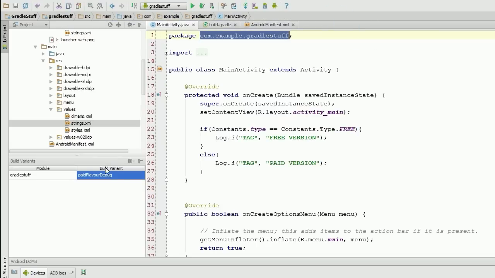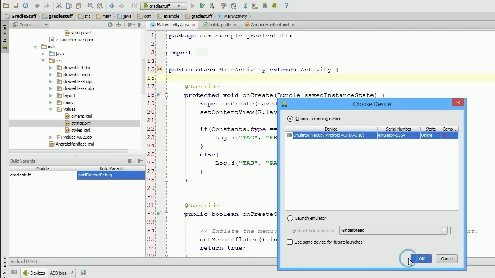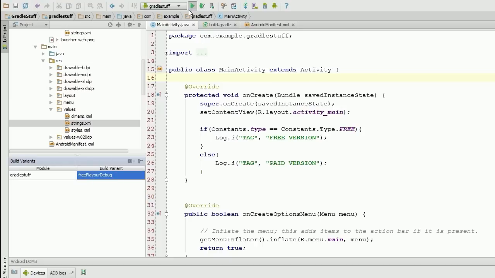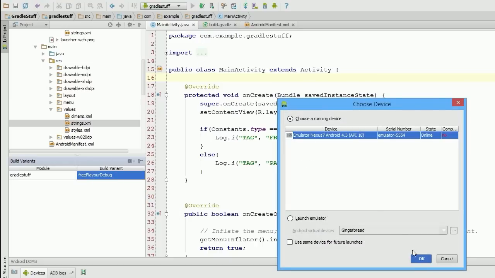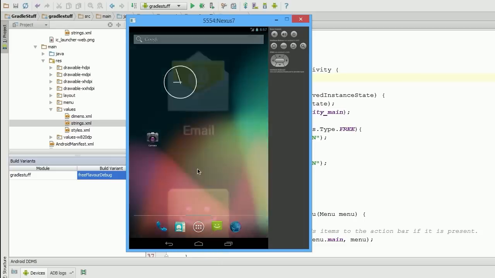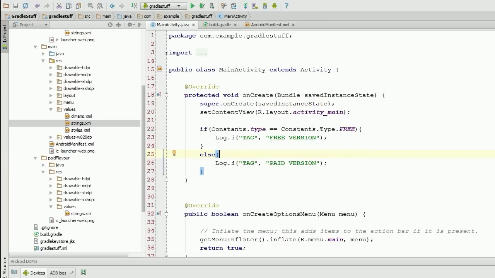So now we've got our 2 flavors, paid and free. So let's rerun our paid flavor. And our app name should now be Gradle Stuff Paid and Gradle Stuff Free. Because don't forget, this is all run at compile time. So Gradle Stuff Paid, switch our flavor, run it again. Okay. And Gradle Stuff Free. But voila.